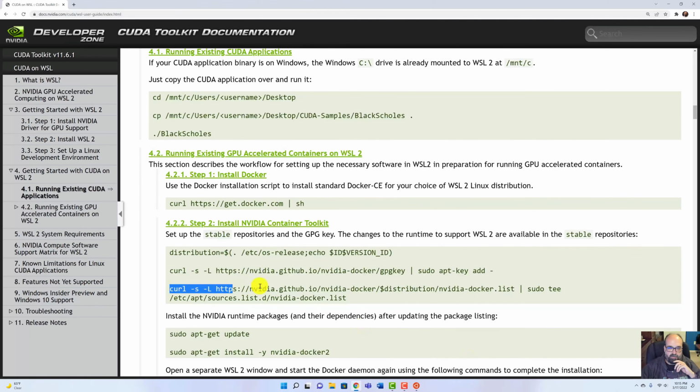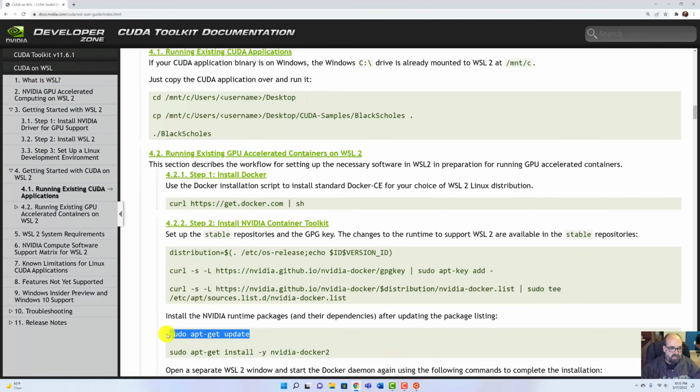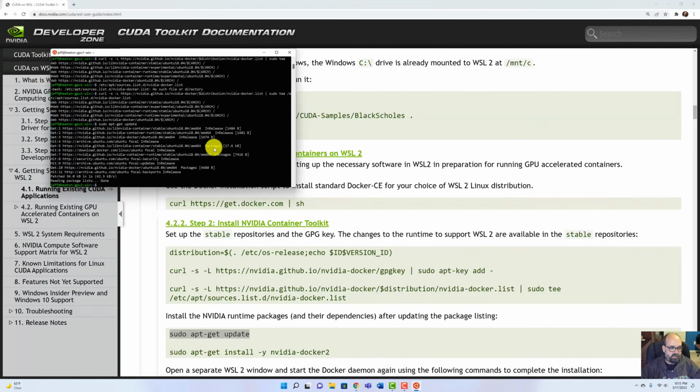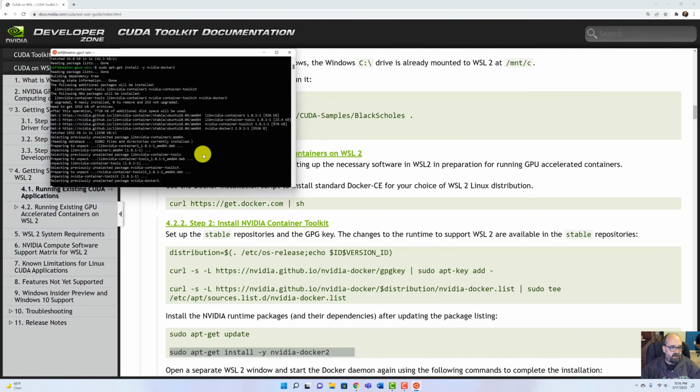So this is all one big command. Yeah, that was all one big command. Run it like that. There we go. Okay, now we're going to update sudo apt. That's just making sure we have the latest listings of all of the packages that apt-get can install. And then now we're going to install NVIDIA Docker 2, and off we go.